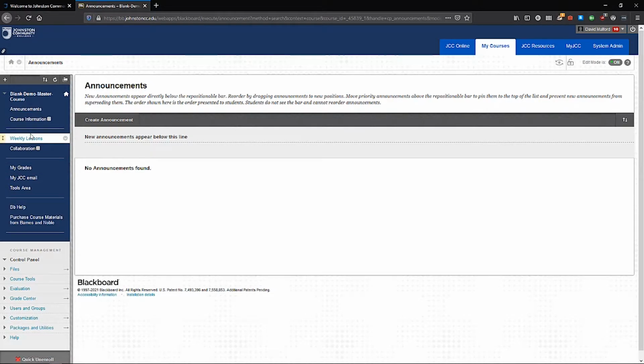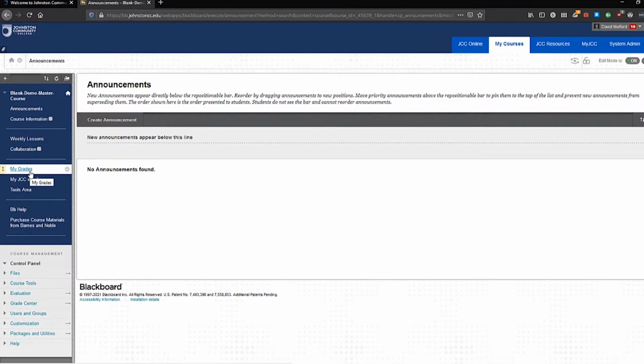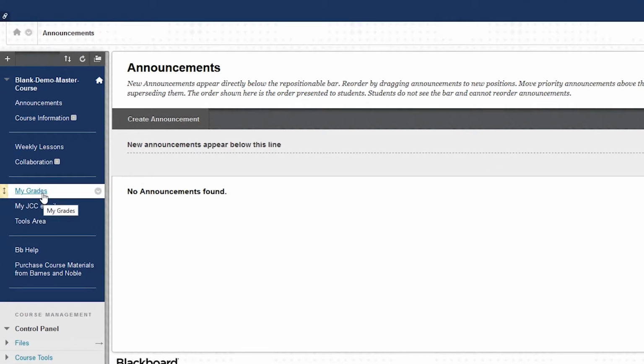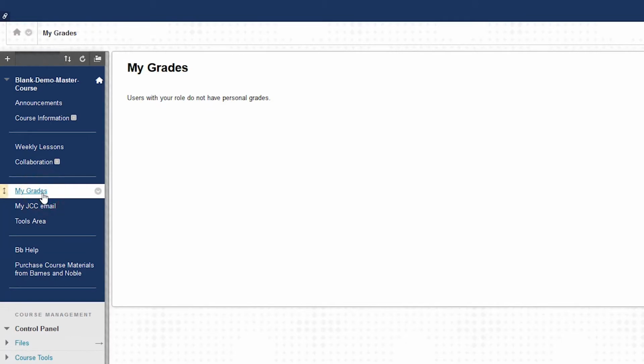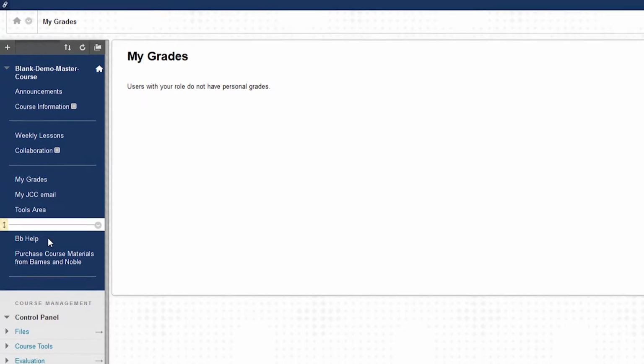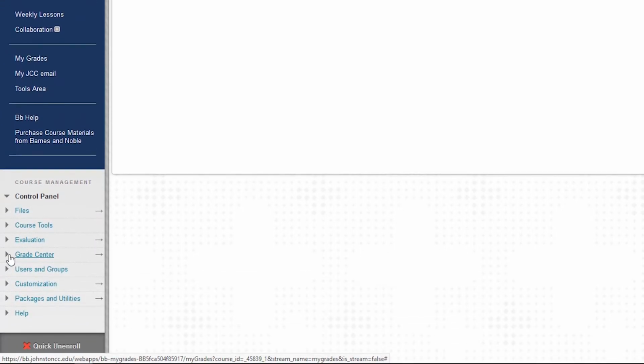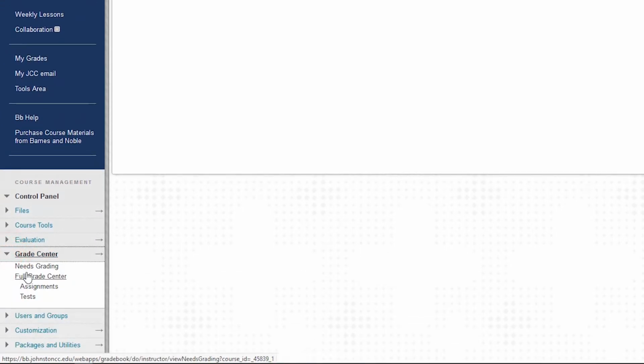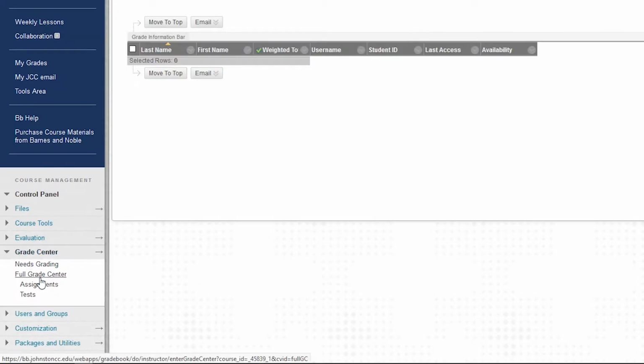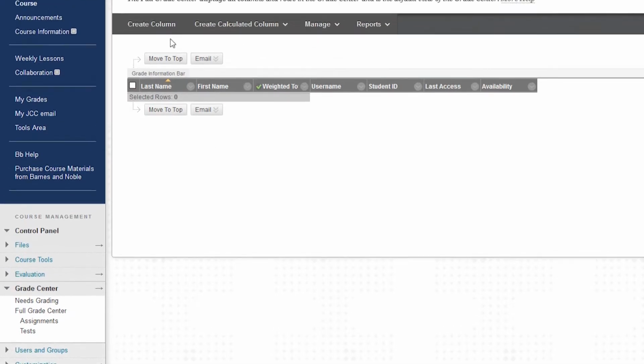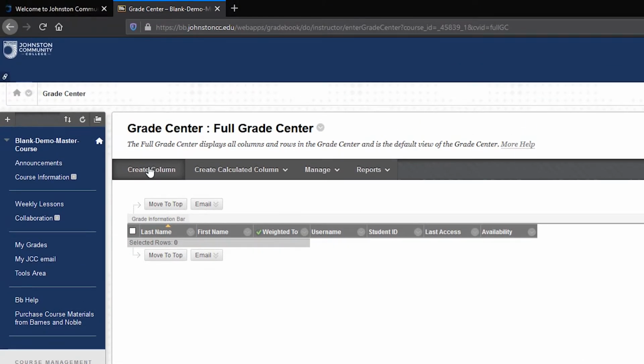But first, there's a difference between My Grades, what the students see, and what Grade Center is, and that's what the faculty members see. The students see My Grades, and anything you enter in Grade Center, the students will see under the My Grades tab. We can't see that. But if we go to the Grade Center course management area and click Full Grade Center, that's where we need to do most of our work for the semester, and that's where this demonstration is going to go.